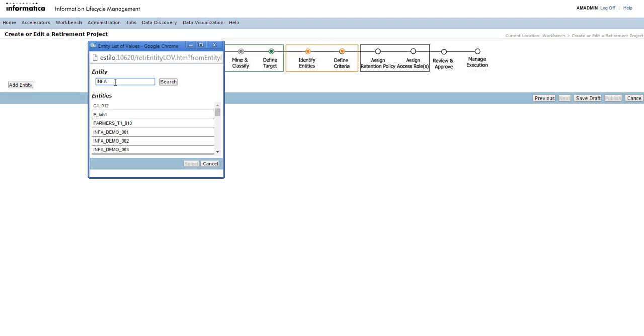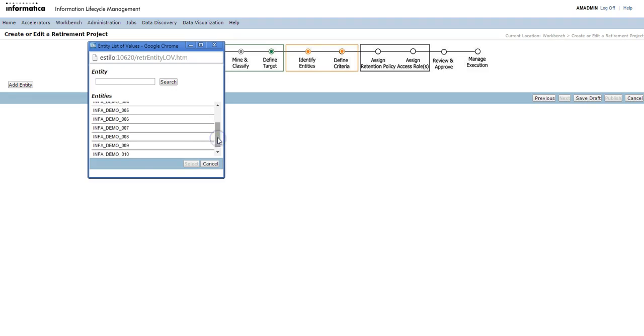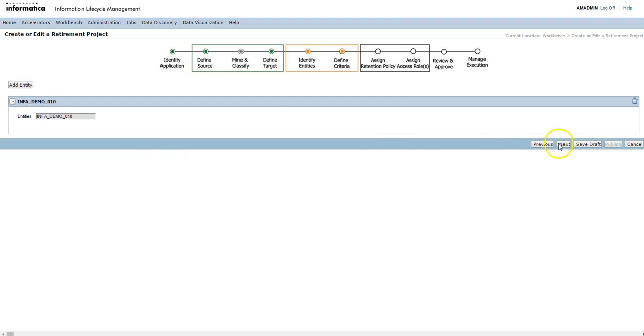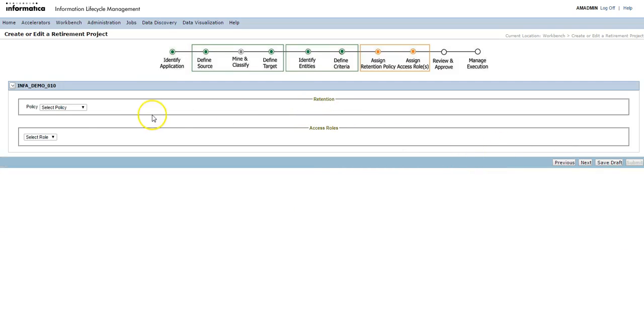Here you can search the entities by clicking this. So we can select any retirement entity you need to run the retirement job. Click on next. Here you can select the policy on the go and the role you want to assign, or else you can assign the policy and the role once the job is completed.